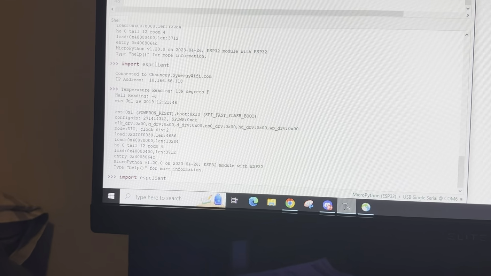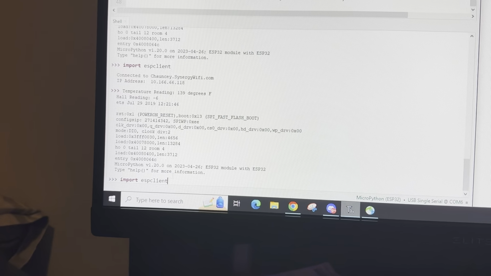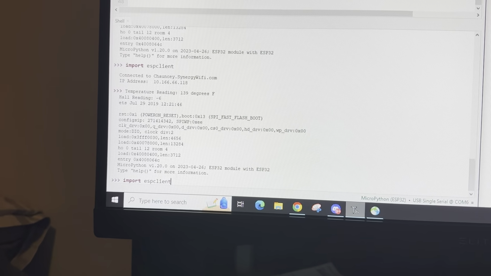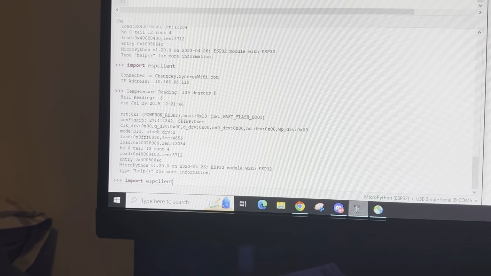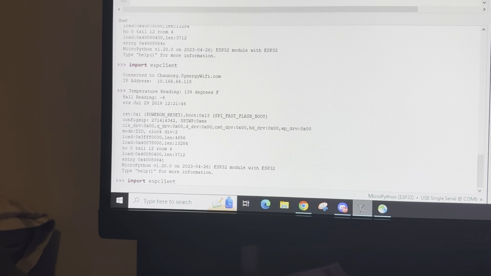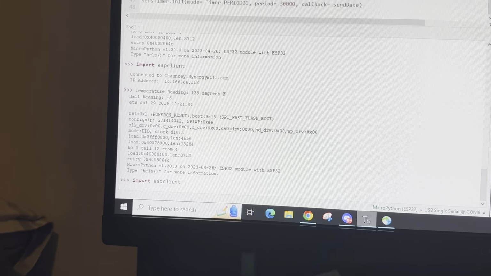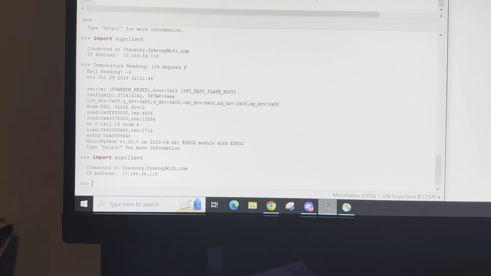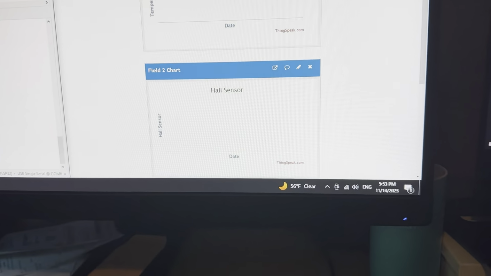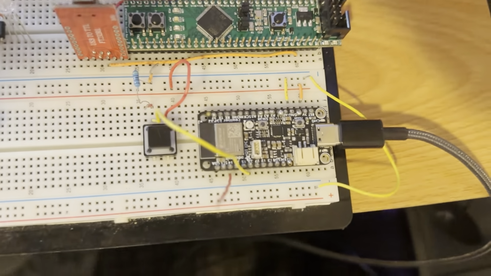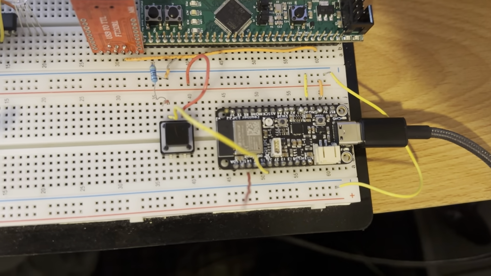I'm going to start by running the ESP client, and then I will run both the ESP client and the ESP server at the same time to show how that's working. For the first portion, I am going to show how the ESP client works. As I mentioned before, it will connect to my local network, and then it will also connect to ThingSpeak when the time arises. Right now, this is my current state of my ESP32.